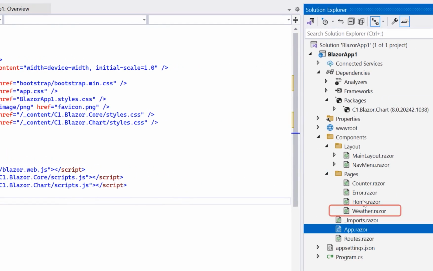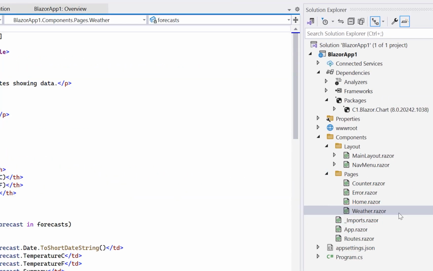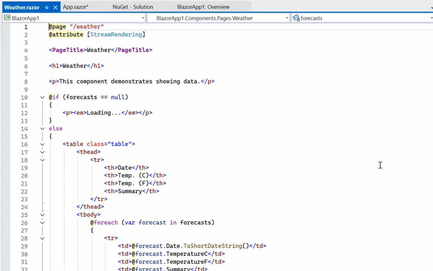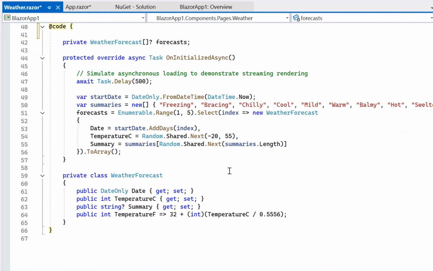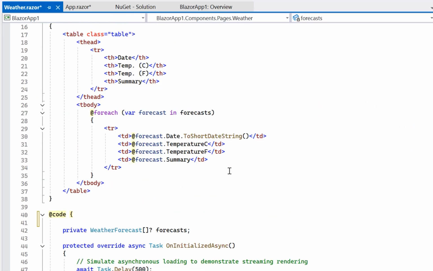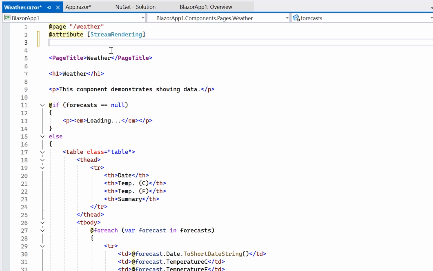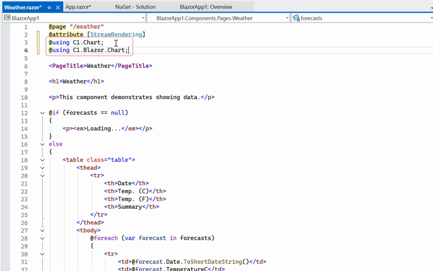Next, locate and open the Weather Component Razor page. This page is automatically generated with the Blazor Web App project template, and it provides us with a data model that we can quickly use to populate our chart. Add using statements for c1.chart and c1.blazor.chart to the top of the page. This will allow us to define the FlexChart and its related classes within the page markup.